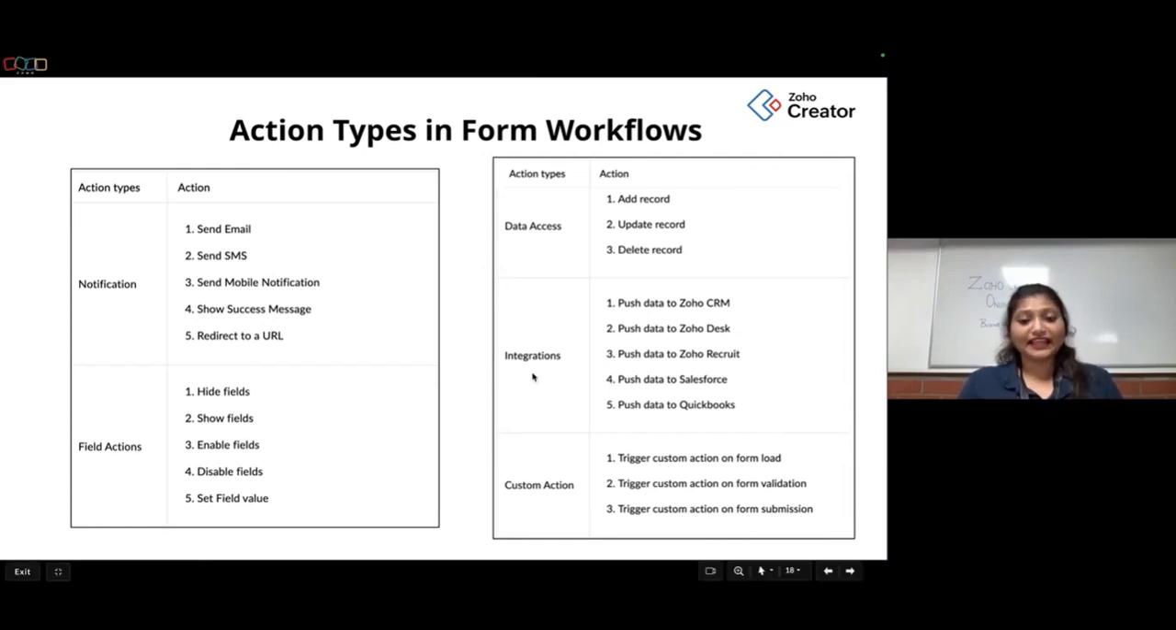And then we have the integration. As you can see in the action, it is stating push data to Zoho CRM, push data to Zoho Desk. So we have 5 default services where you can push data from your Zoho Creator application: Zoho CRM, Zoho Desk, Zoho Recruit, Salesforce, and QuickBooks. So integration possibilities are also there in the workflow. And we have the custom actions. So all these actions can be performed.